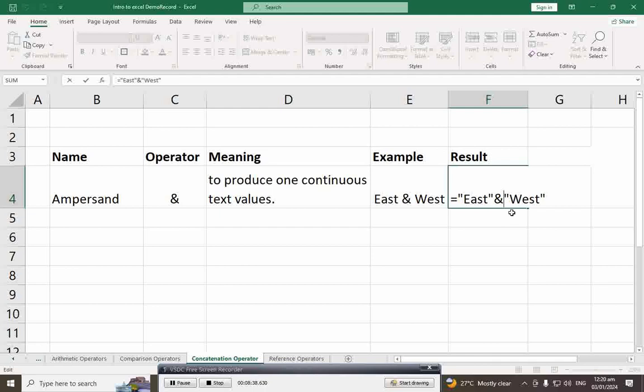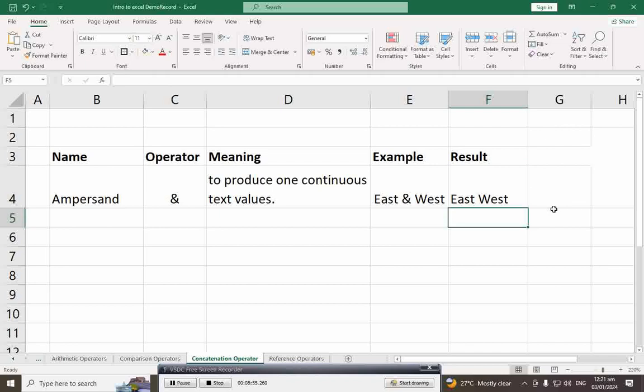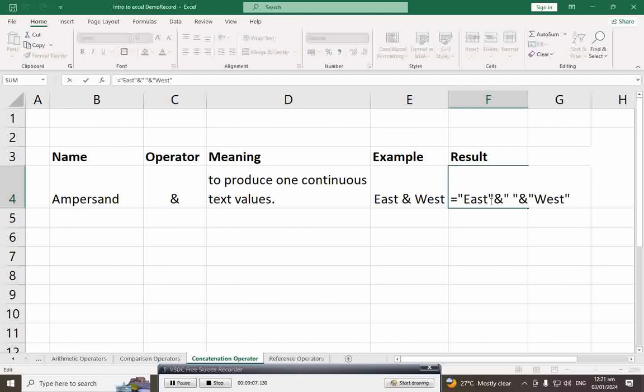So just place another quotation mark, then space, then quotation mark, then write again the ampersand symbol. So east space west. Just hit enter, and as you can see there, the east already has a space before the word west. Okay, so once again, if you want to see the formula, just double click that one so that you can see the formula, and if you want to edit that one, you can also edit it.